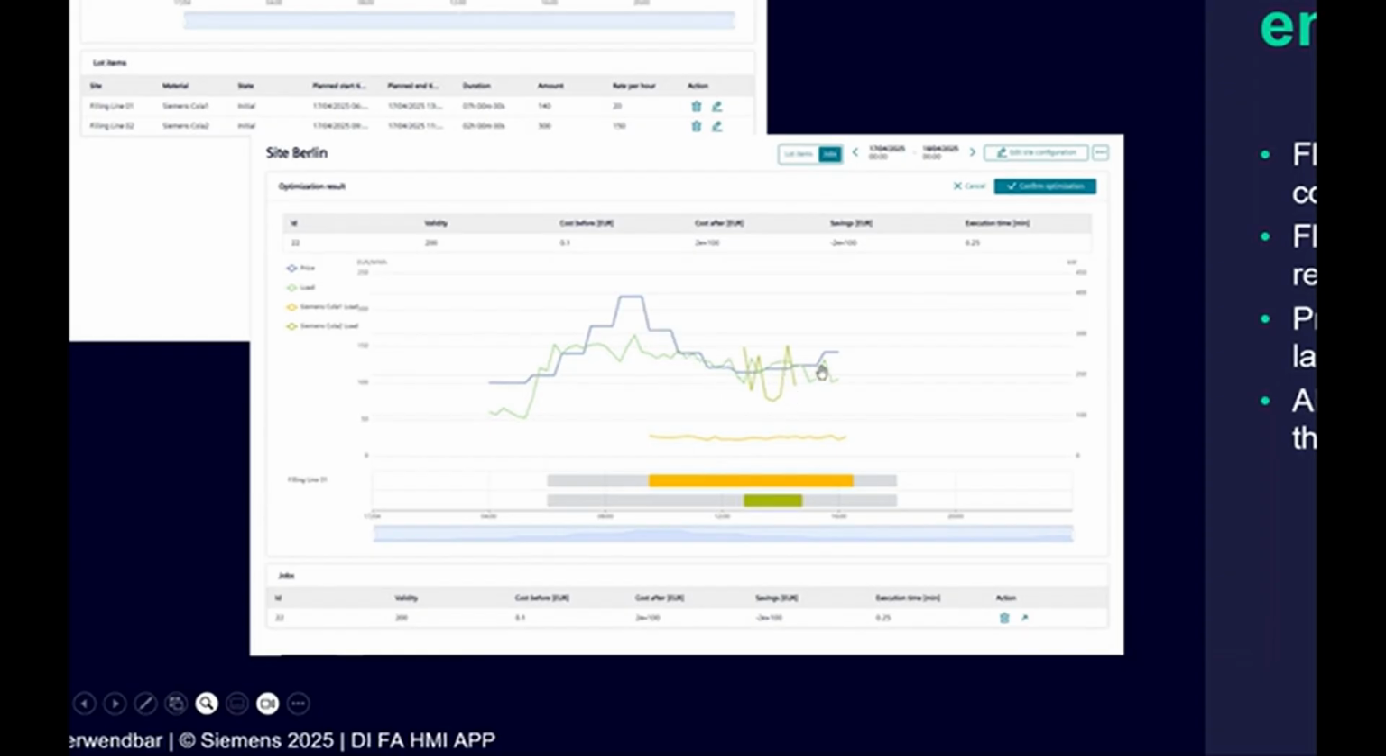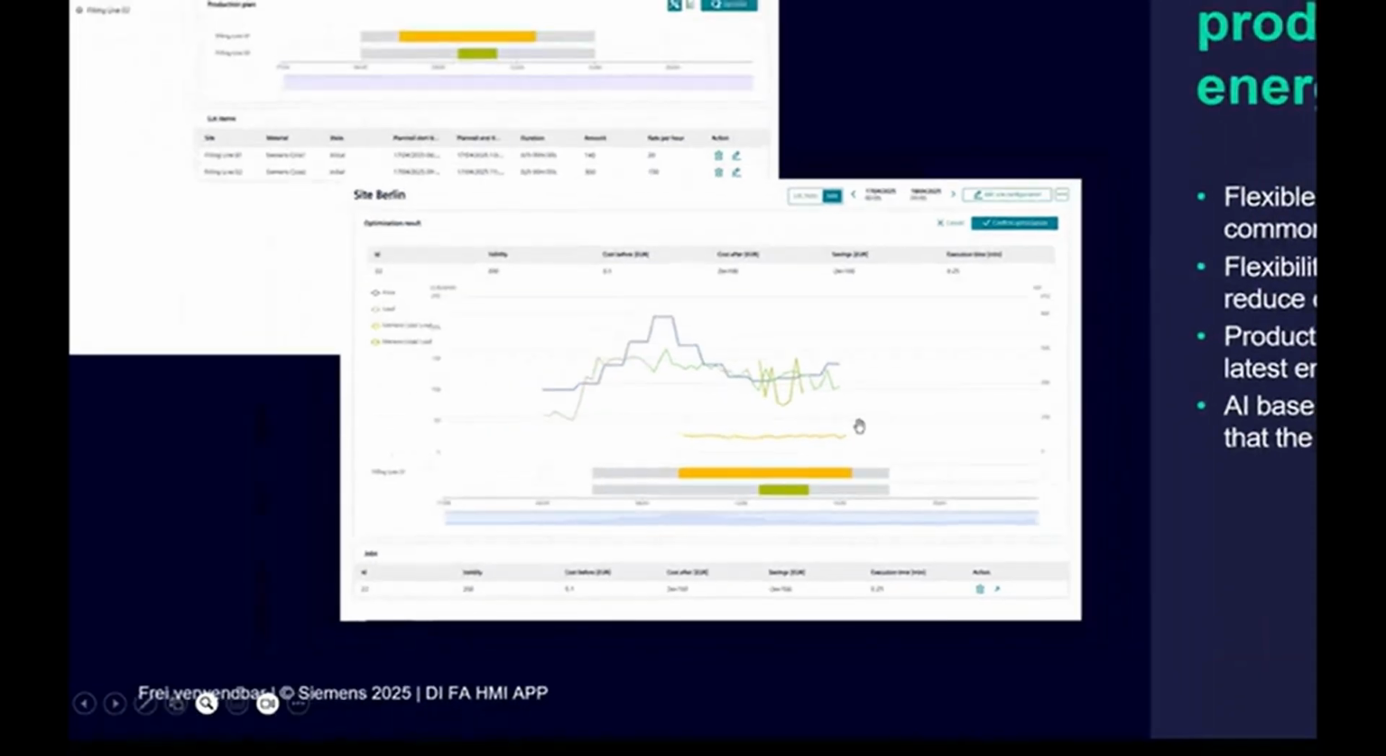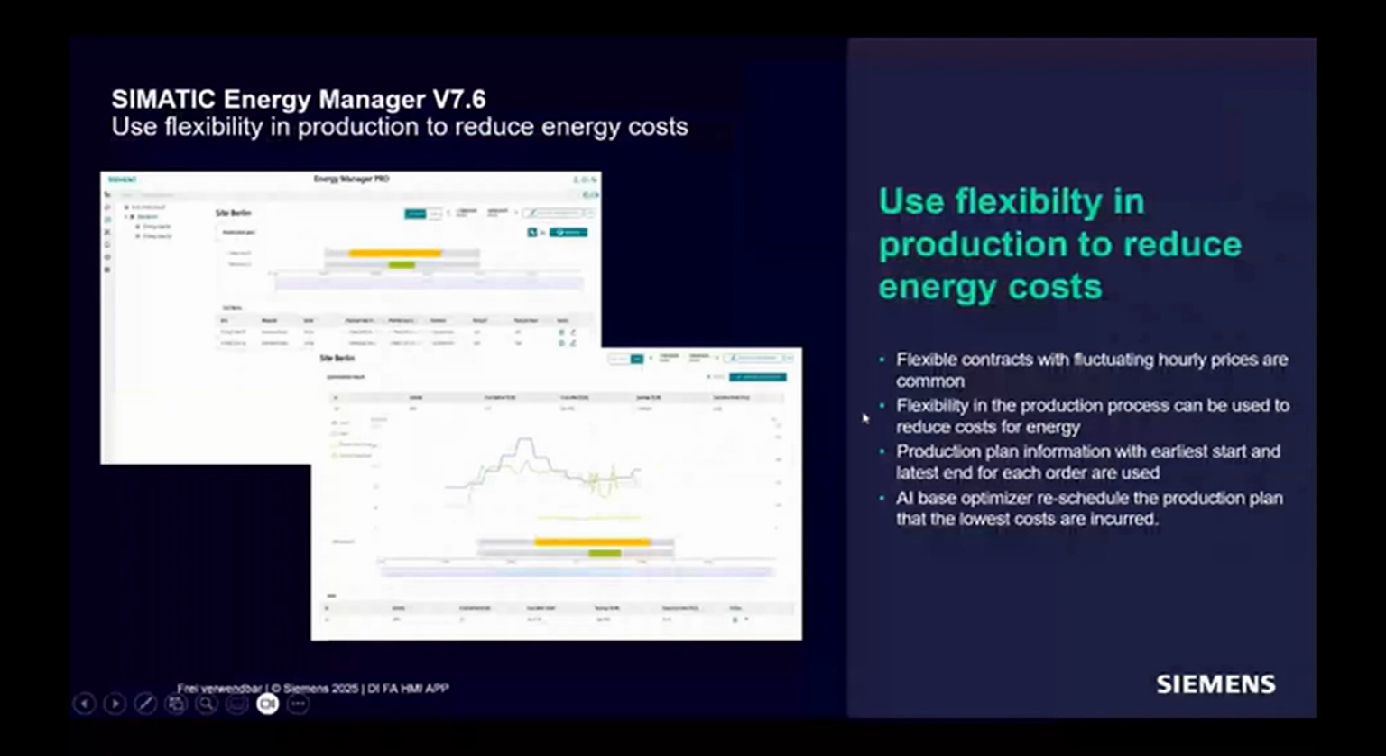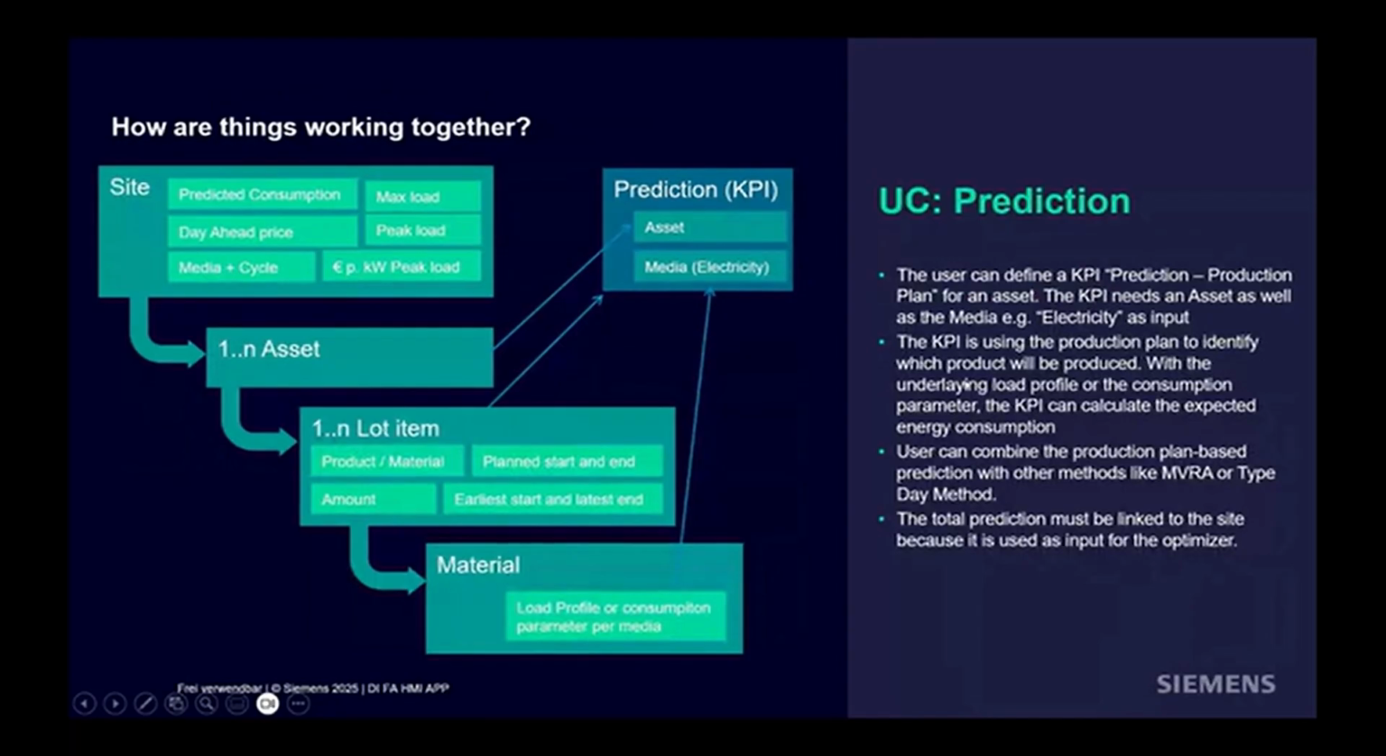And this combination will finally give you the overview to import the production plan and see which time period will be the best to set up the production. So this should be the background about this flexibilization tool. You can see here an explanation.